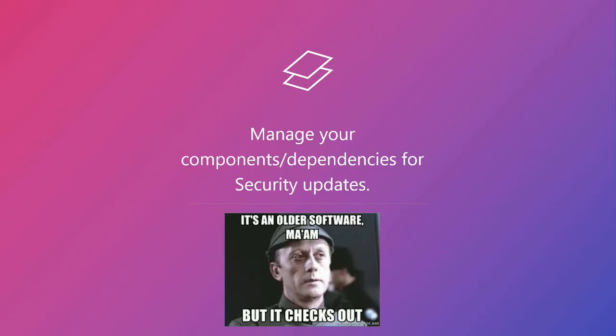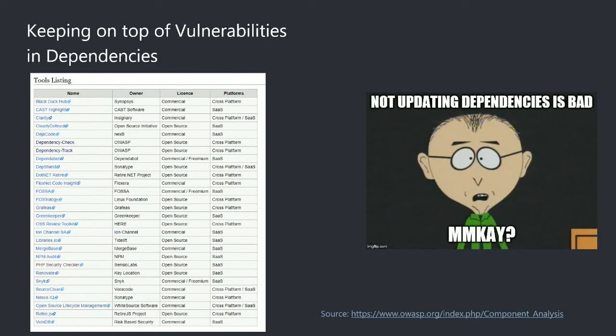So like I said earlier, the other thing that's really crept up is the component dependency management. This has traditionally been a real pain to deal with, but there are some good tools now that are available open source that you can use to keep on top of these. Here's a whole list. If you go on Open Web Application Security Project, great website for all your security needs, they have a listing of various tools you can use.